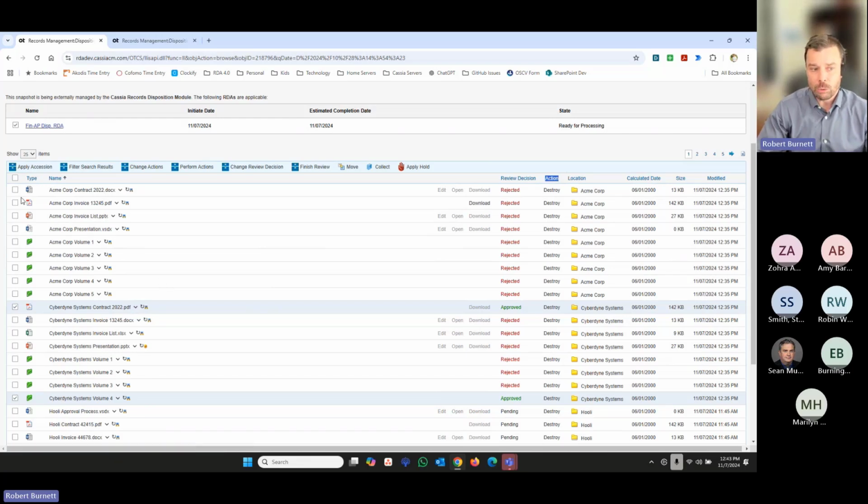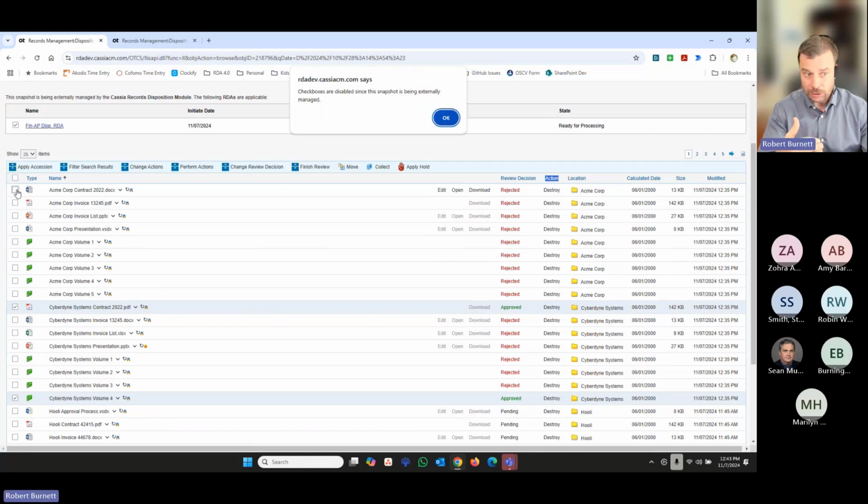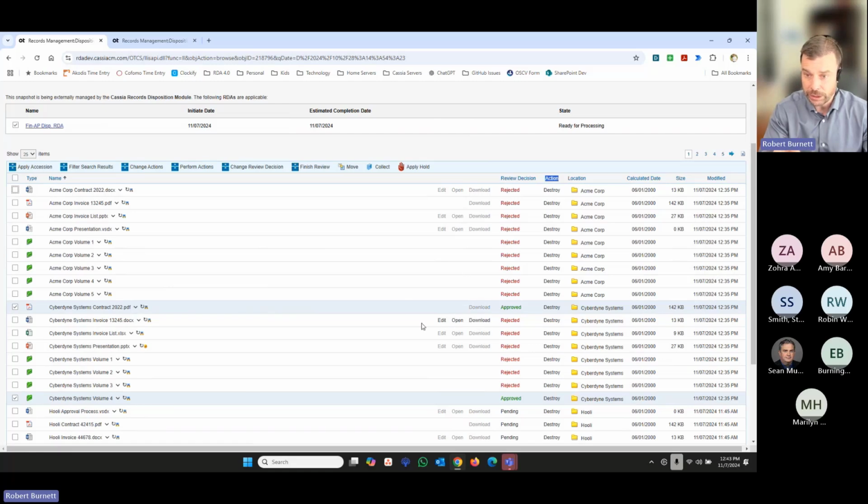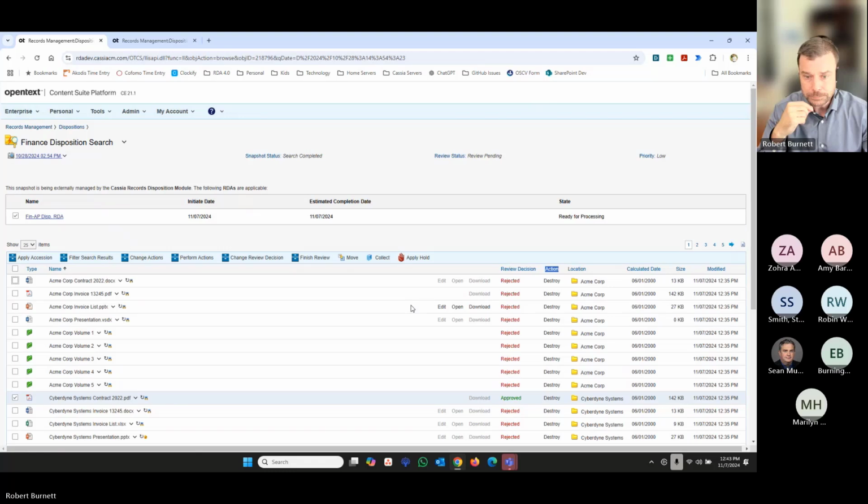And it does not allow a user to override this selection. So because the review decision came in as rejected, I'm not allowed to click that checkbox. That would potentially make it destroyed. And so it says that they're disabled because it's being managed by RDA. So it's very safe in this area now because we know RDA is controlling that review.